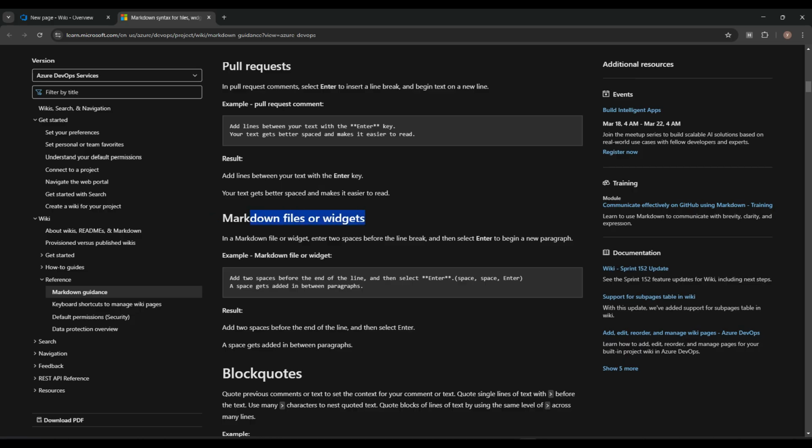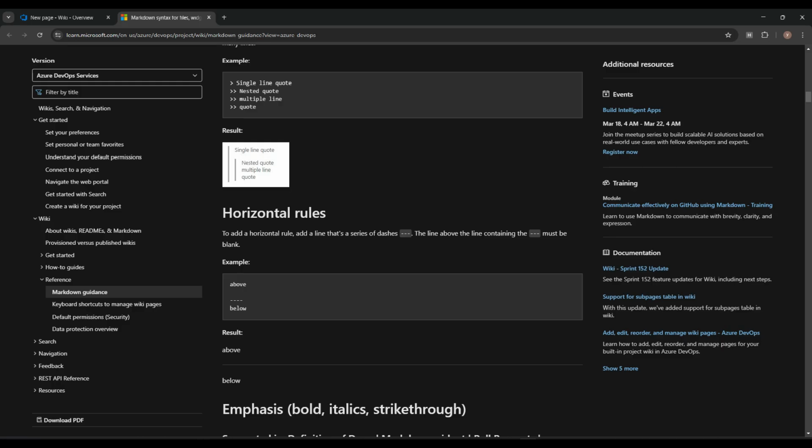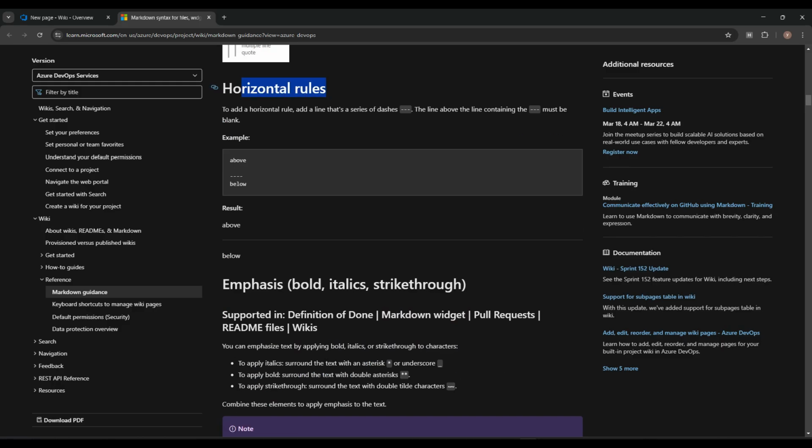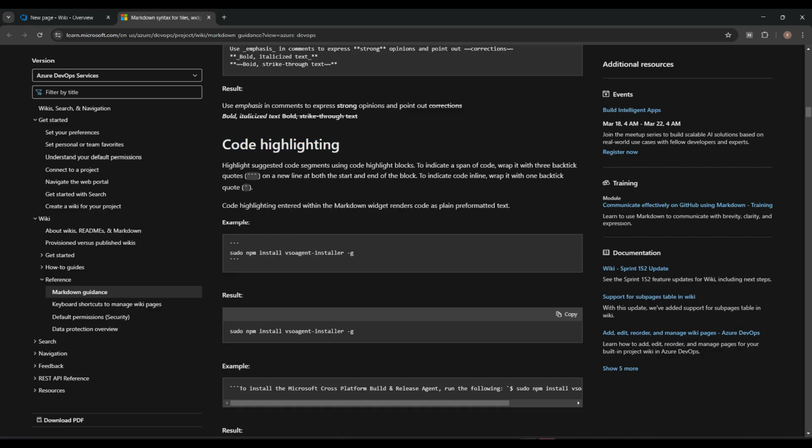Okay, markdown file or widgets also we can write down. We can write block quotes also, these are the quotes. Horizontal rules we can write down also, meaning a line, and bold, italic, strikethrough also we can write. Okay, code we can highlight it also, this is very important guys for us.